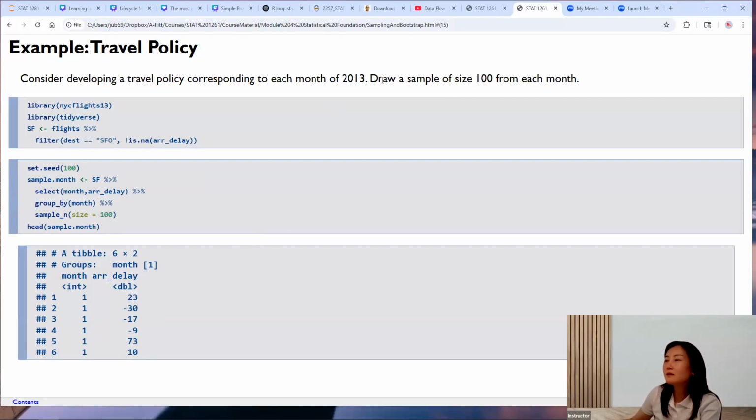So now let's consider another factor, which is months. We will use Bootstrap to develop a travel policy for each month. And at the same time, we not only will calculate the policy cut for each month, we will quantify the uncertainty of the policy cut, and also eventually we'll use the entire population to evaluate the performance of this policy.